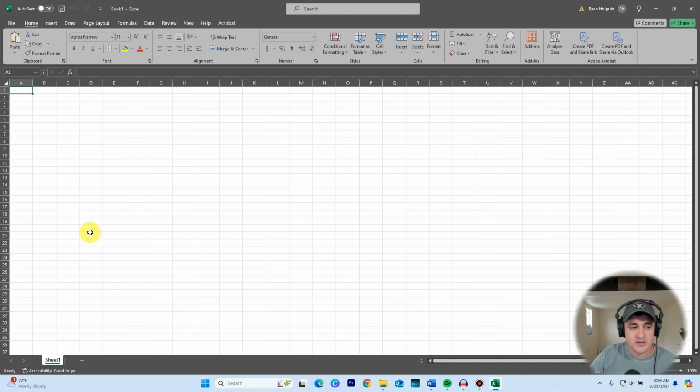This is your main Excel interface. This might look overwhelming at first, but don't worry, we're going to break this down step by step. At the top, we have the ribbon. The ribbon is divided into tabs like Home, Insert, Page Layout, and so on. Each tab contains groups of related commands. The Home tab is where you'll find the most frequently used commands, like formatting, font settings, and basic editing tools.